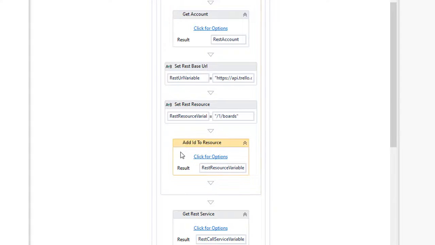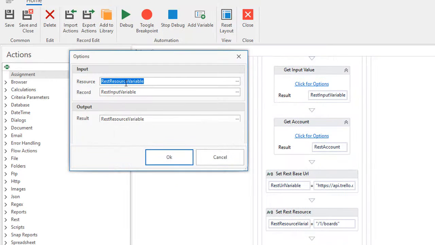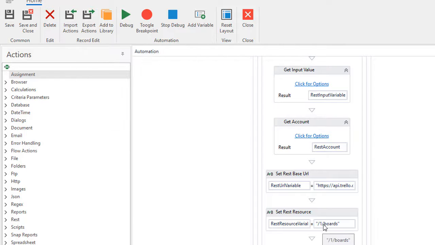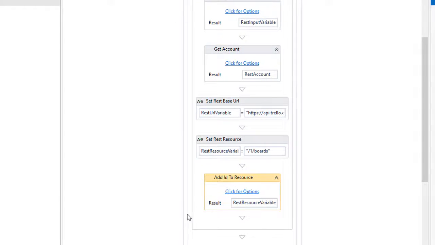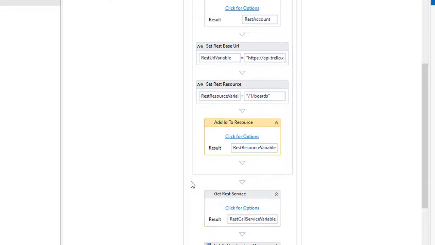And here's where we add the ID to that resource. So we get the object and then we get the resource, which would be the boards, and then we get the object, and it's going to come back with the one / boards / and then the ID, and that'll tell the REST service that this update belongs to that particular board.